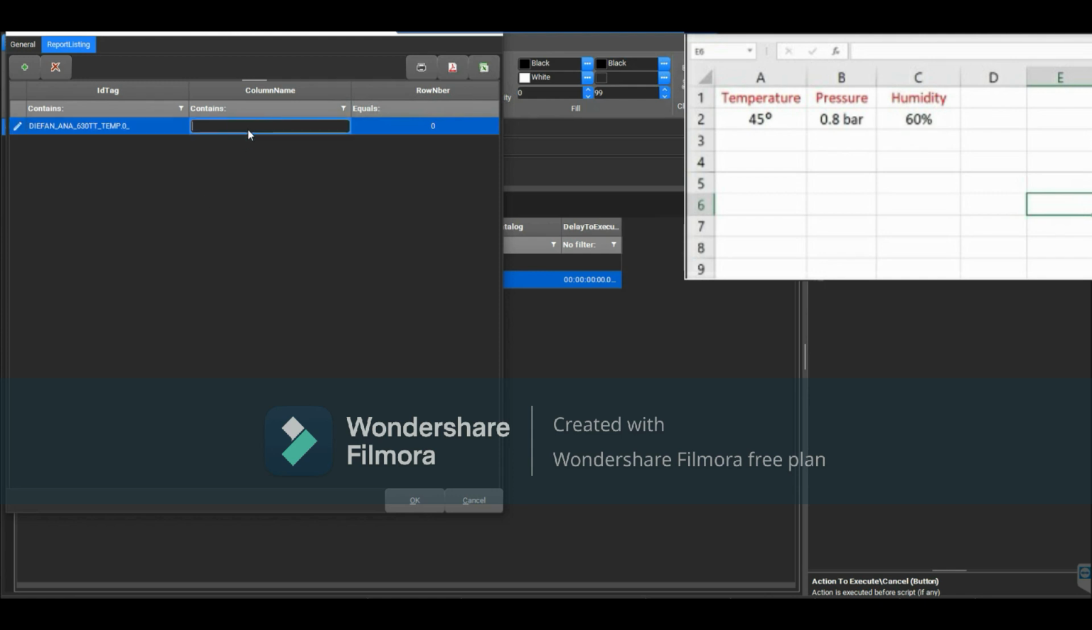For the second column, double-click the cell to open the edit mode, and enter the letter A, as the temperature value should be in the cell A1. For the row number column, enter the number 1. And continue with the same concept for the two other values.